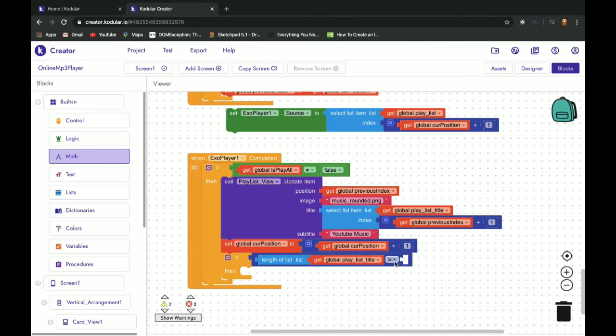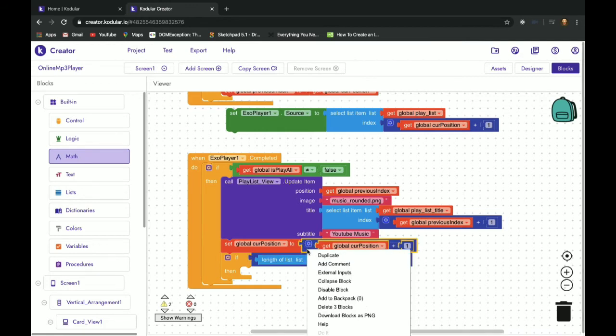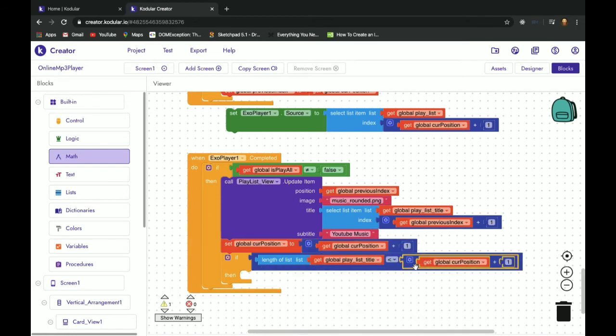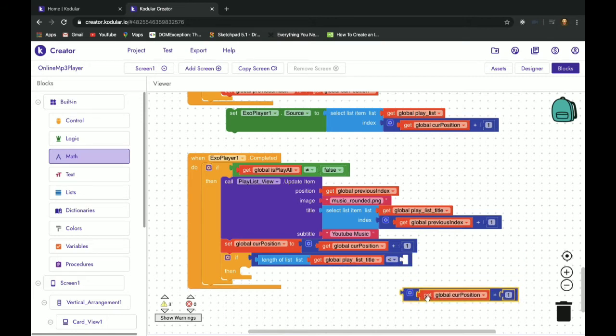And now we compare if it is greater than, I mean the total playlist title is greater than the current index which we just incremented. We'll do like this. We will select, I mean the current position plus 1, because the minimum value for a list is 1 and the minimum value for a playlist is 0. So that is the reason why we place here +1.